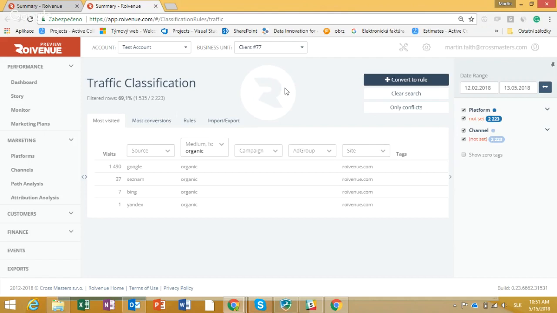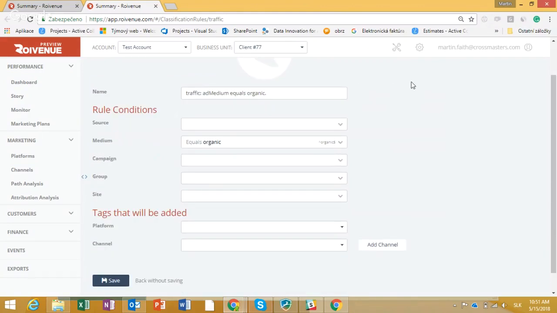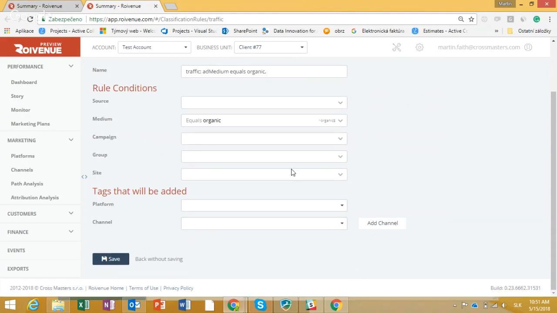Right? And now what we can do is to transform this filter we have defined into a rule. And by this rule, the traffic will be mapped into a channel to which we assign the rule. Right? And to make this conversion, we can use the plus convert to rule function on top right. And this brings us to add classification rule, which presents us with the filter itself, the rule we have defined, and later it enables us to add it to a platform and a channel.